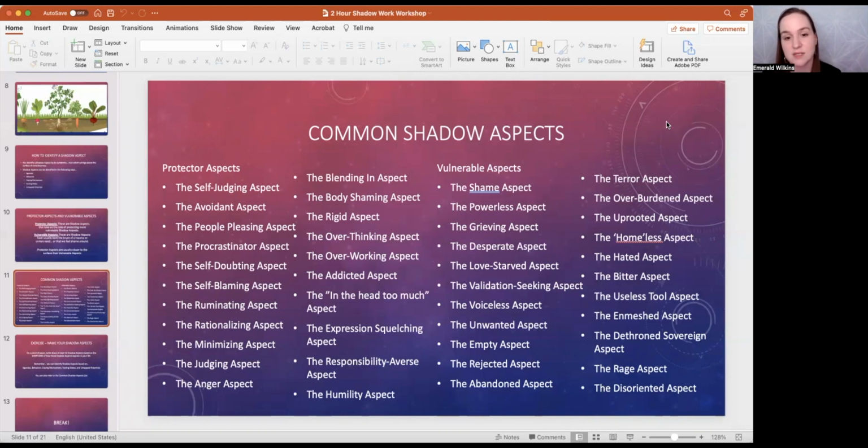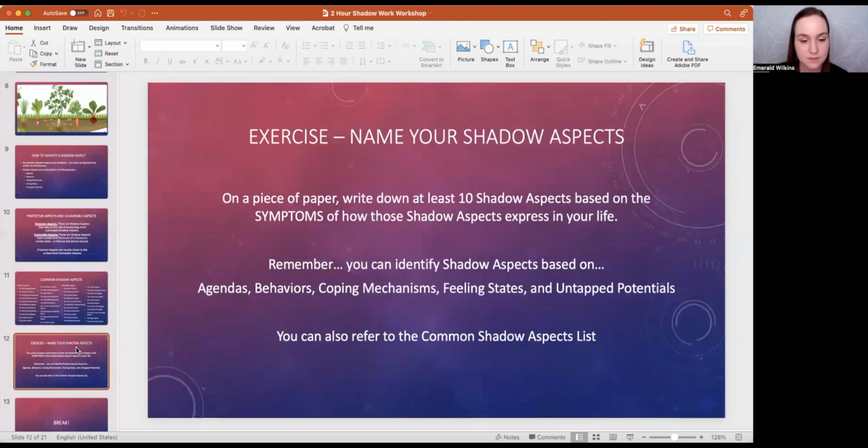There are, of course, other ones. This is not an exhaustive list, but what I'm going to have you do now is I'm going to have you name some shadow aspects. So on a piece of paper, write down at least 10 shadow aspects based on the symptoms of how those shadow aspects express in your life. So remember, you can identify your shadow aspects based on agendas, behaviors, coping mechanisms, feeling states, and untapped potentials.